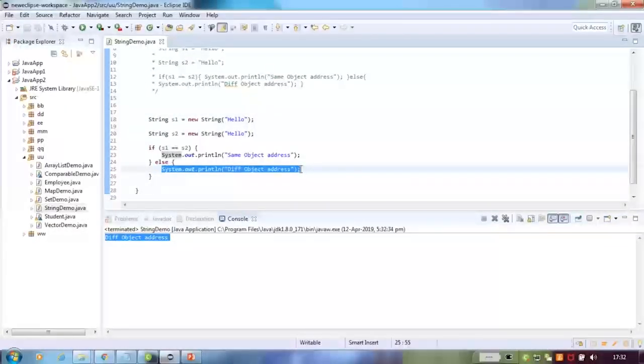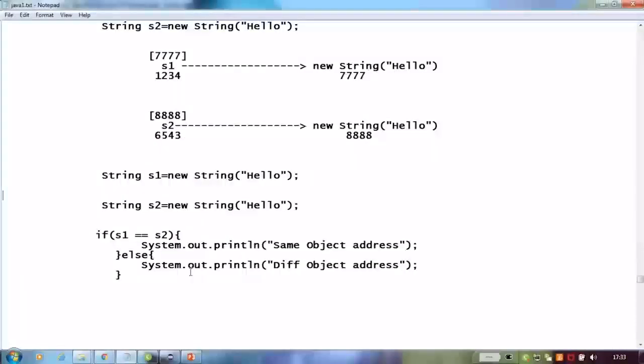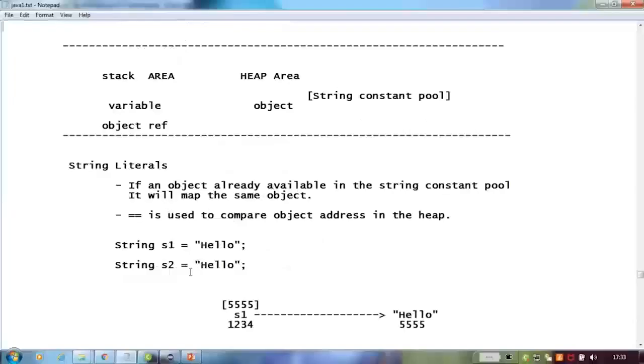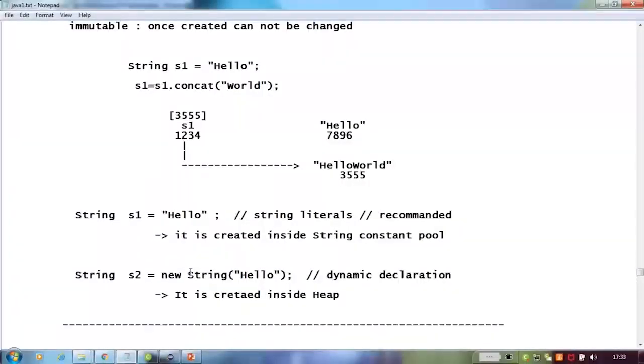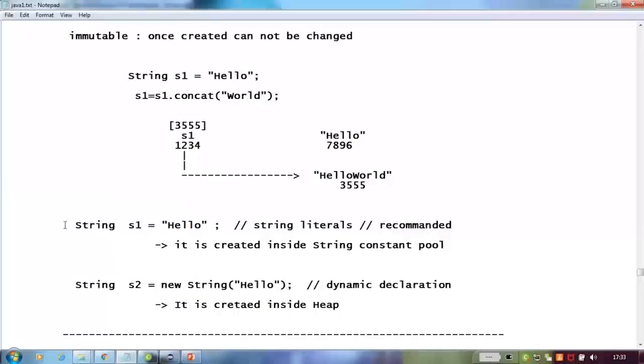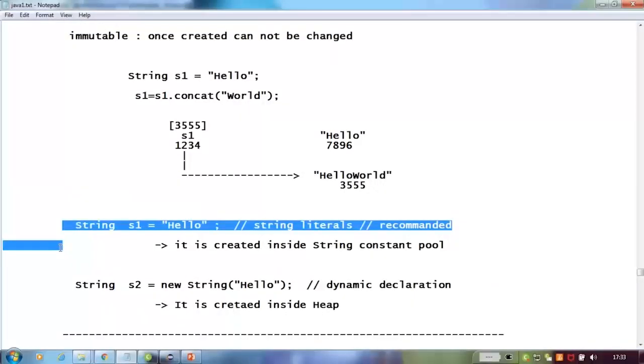Right? So we can show the difference between a dynamically created object and string literals. Whatever I'm saying, we have shown using a program. So out of these two types of object, which object should we create? We should always create string literals. The advantage is that if I create the same object, it is not going to create a new object. It will just point to the existing object.